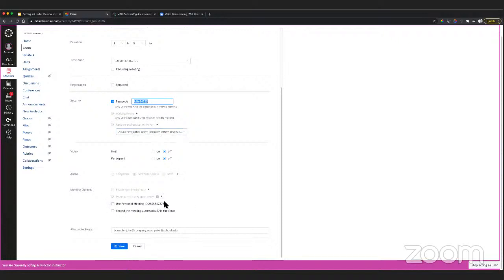The other options here are probably worth avoiding. Definitely worth avoiding is the personal meeting ID, because your personal meeting ID is really not something to be used for live classes. The personal meeting ID never changes, and it's attached to your individual licensed account. So it's not recommended to use that for security reasons, because it doesn't change.